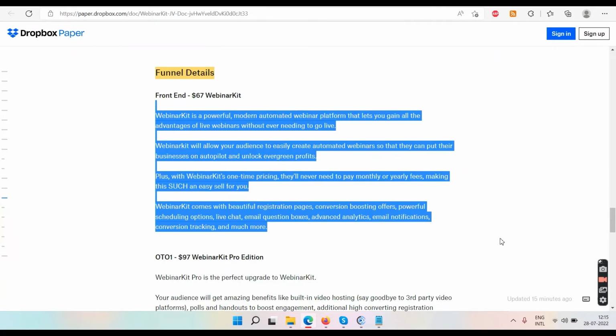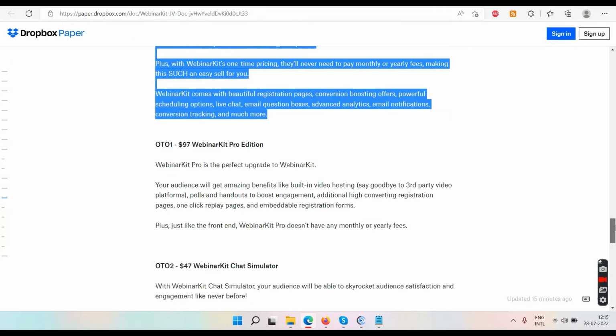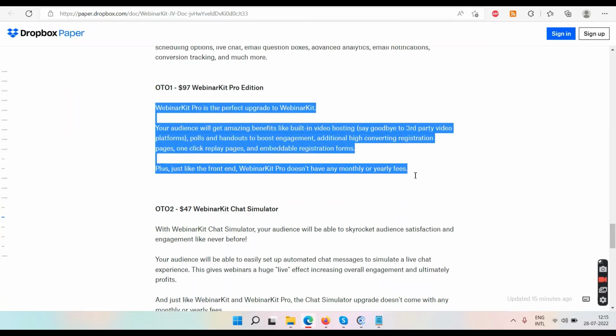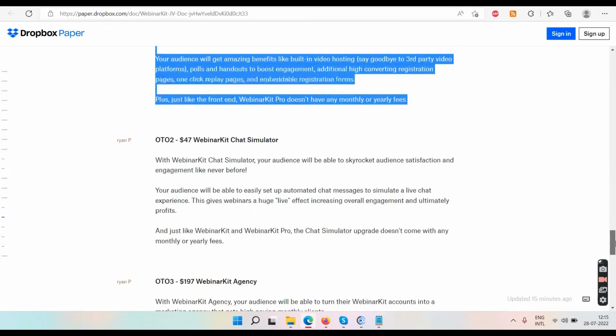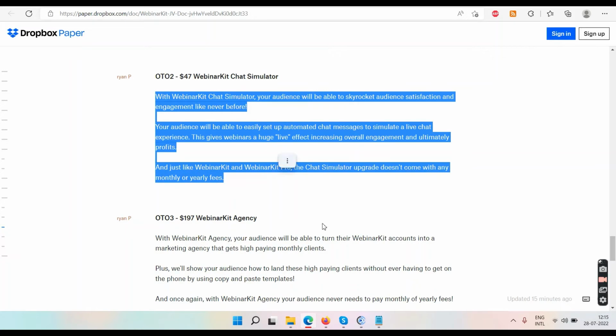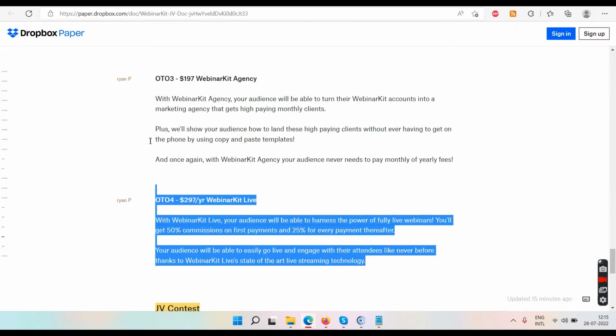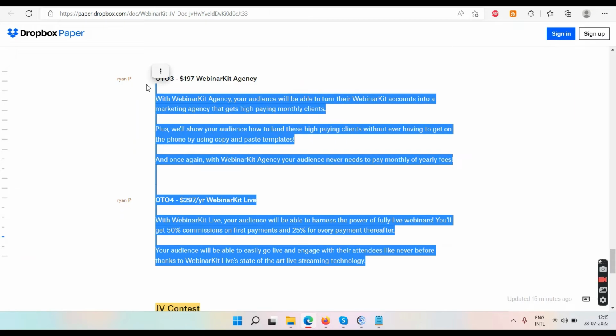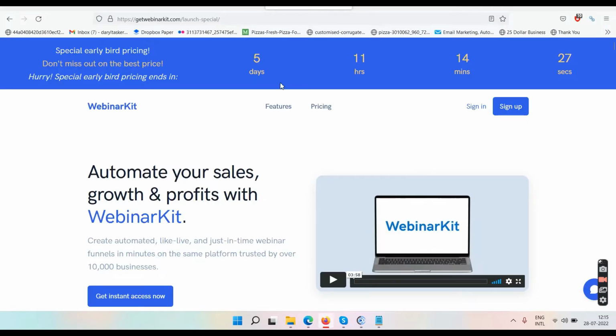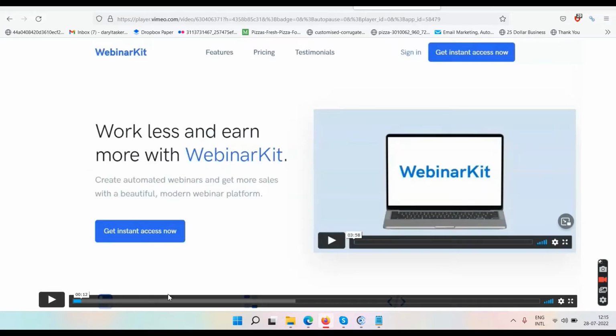So this is what you will be getting in the front end for 67. And this is what you will be getting for 97. As you can see, you can read everything, pause the video. And in OTO number 2, you will be getting all of this. And OTO number 3 is this, the agency license. OTO number 4 is this, right? So go and check everything here. I have shown you what the features are, and now you can decide which OTOs you need and which one you don't, right? The main thing is the demo video.